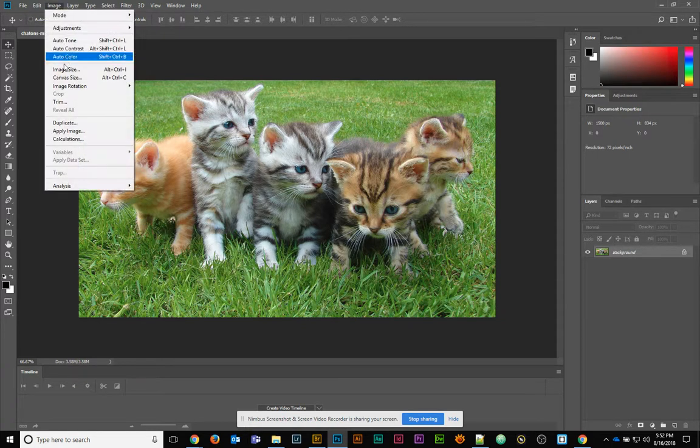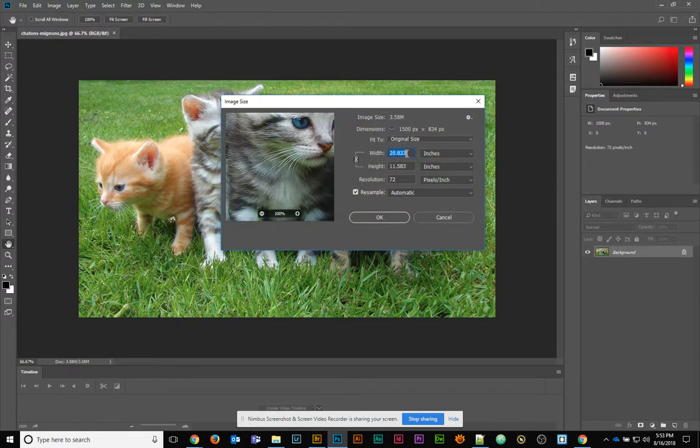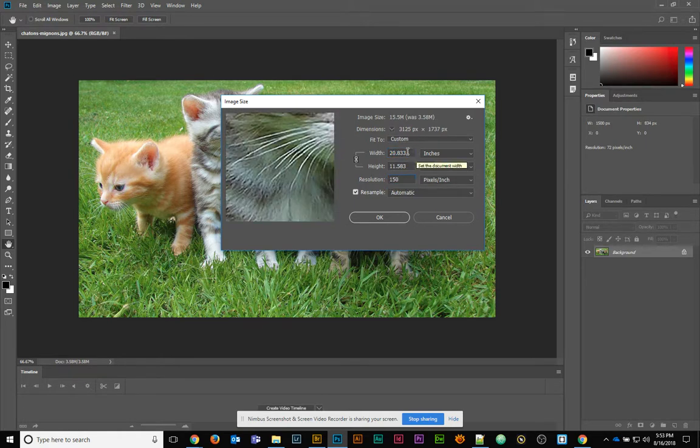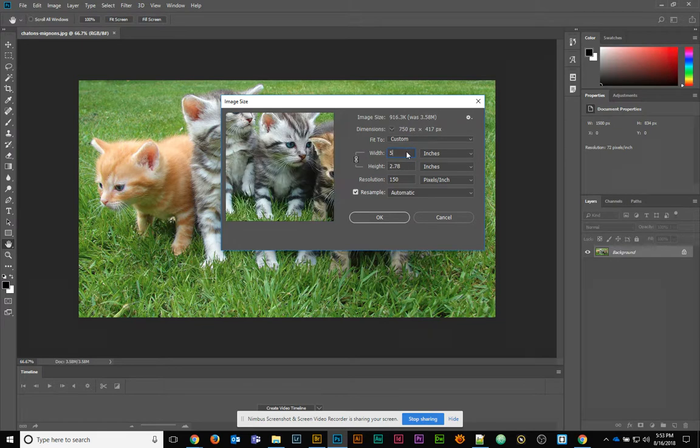In the next one, I'm going to go to image size, and instead of making it 300 pixels per inch, I'm supposed to make this 150 pixels per inch at 5 inches. You'll notice that this will actually make the document a smaller size because 5 times 150 is only 750 pixels instead of it being 1500 pixels.